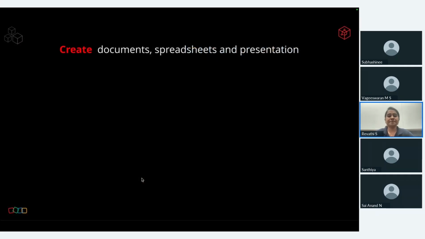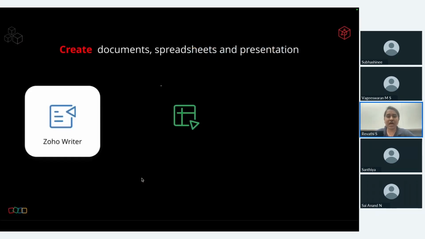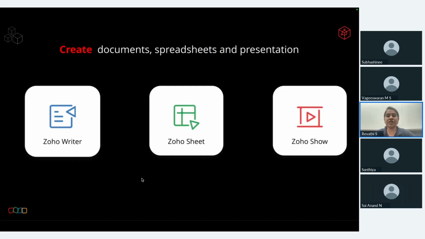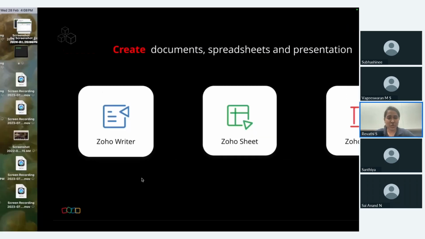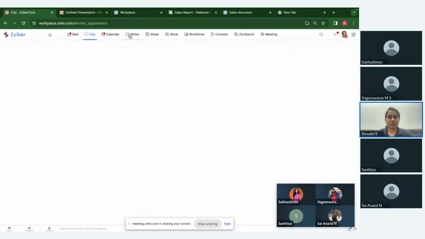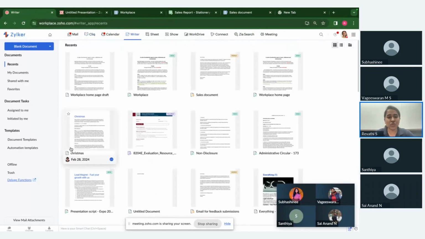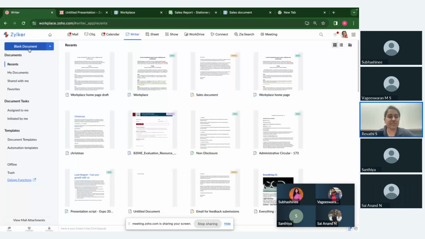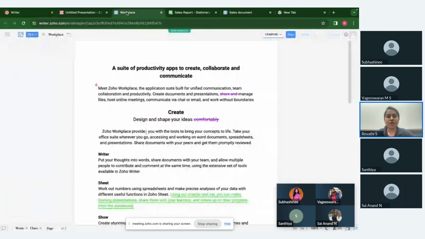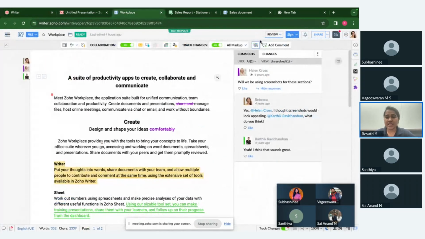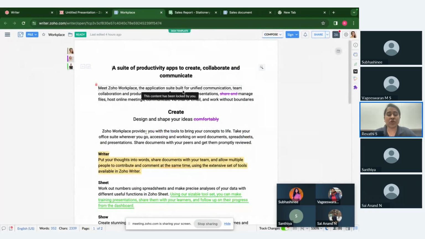First we'll cover the office suite of products, like how you can create documents, spreadsheets, and presentations right from within the Workplace application. I'll show you a little demo. This is how your Writer will look. I already have a Writer file open. If you want to create a new document, you can do so directly from the blank document section. As you can see, this is how your Writer application documents will look.